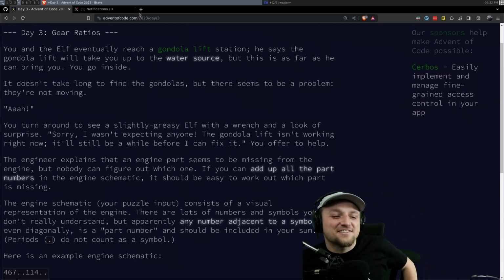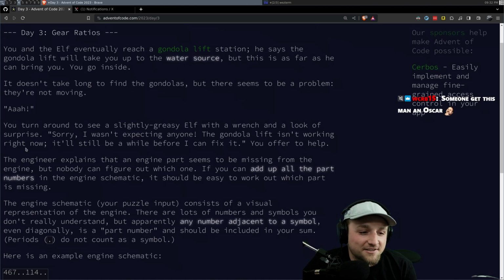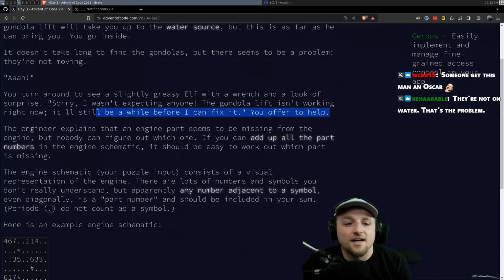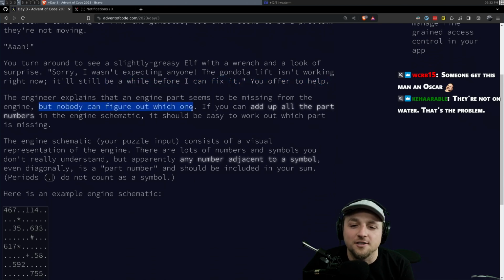All right, you turn around to see a slightly greasy elf with a wrench and a look of surprise. Sorry, I wasn't expecting anybody. The gondola lift isn't working right now. It'll still be a while before I can fix it. You offer to help, of course. The engineer explains that an engine part seems to be missing from the engine, but nobody can figure out which one. Nice. If you can add up all the part numbers in the engine schematic, it should be easy to work out which part is missing.